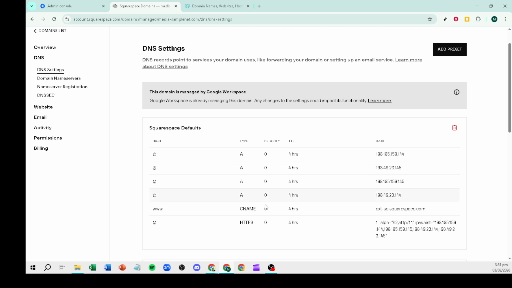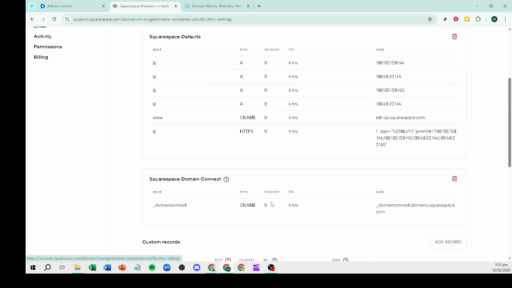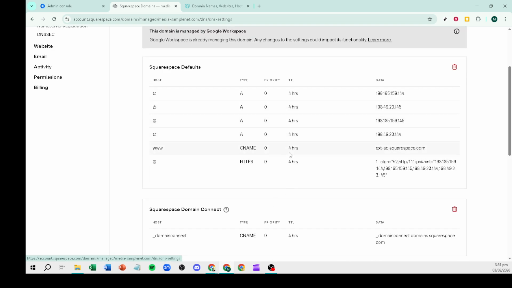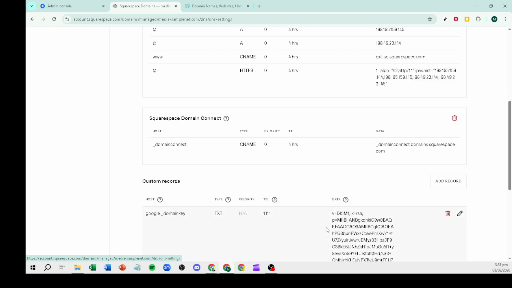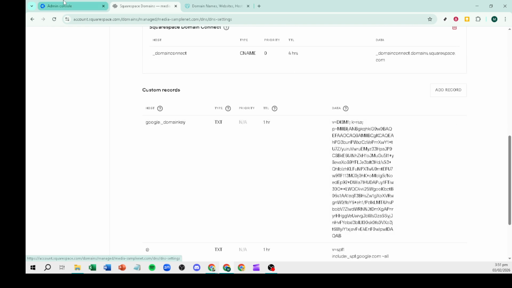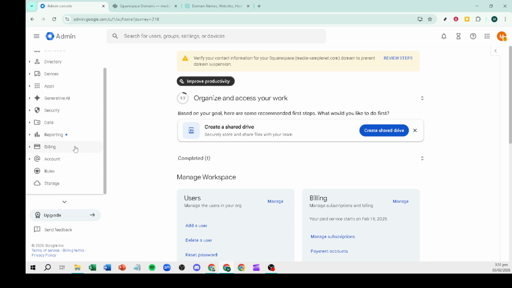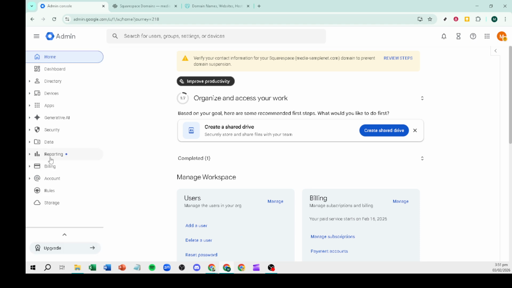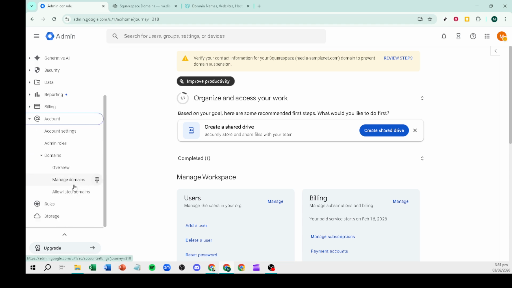Now switch to the Google Admin Console. From the homepage, open Account, then Domains, and choose Manage Domains. Select Add a Domain and enter your GoDaddy domain. Next, create user accounts in Google that exactly match your existing Microsoft 365 email addresses. Keeping names identical ensures messages land in the right mailboxes after migration.